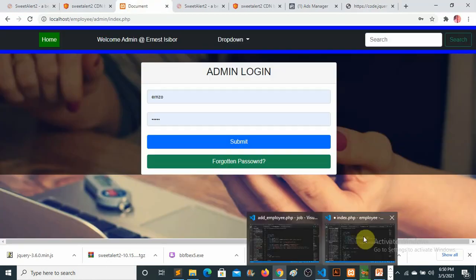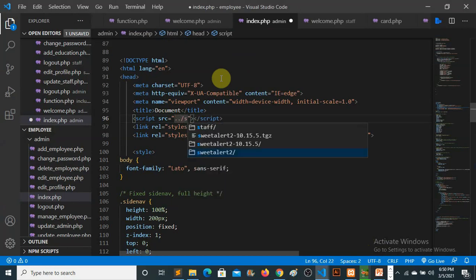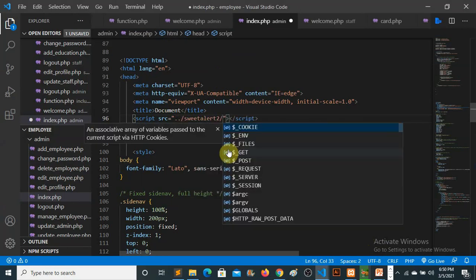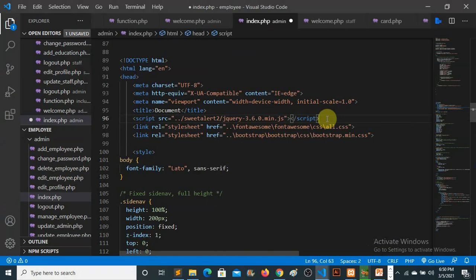So what I will do is to link it. I'm going to come here because I'm in the admin folder and I want to link SweetAlert in another folder. What will I do? I'll put ../ then I'll go SweetAlert 2, click this. Then I want to link the jQuery file. I'll say jQuery. So I'll click this. So I've linked this jQuery file to this particular HTML boilerplate.